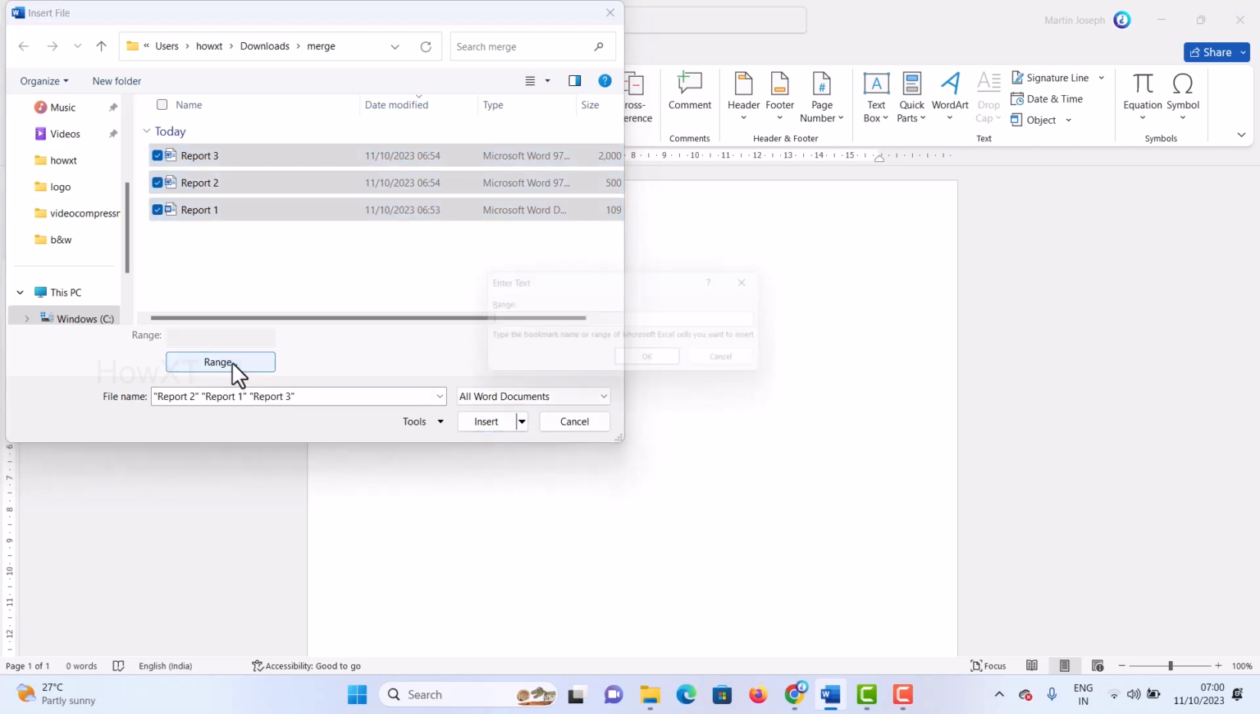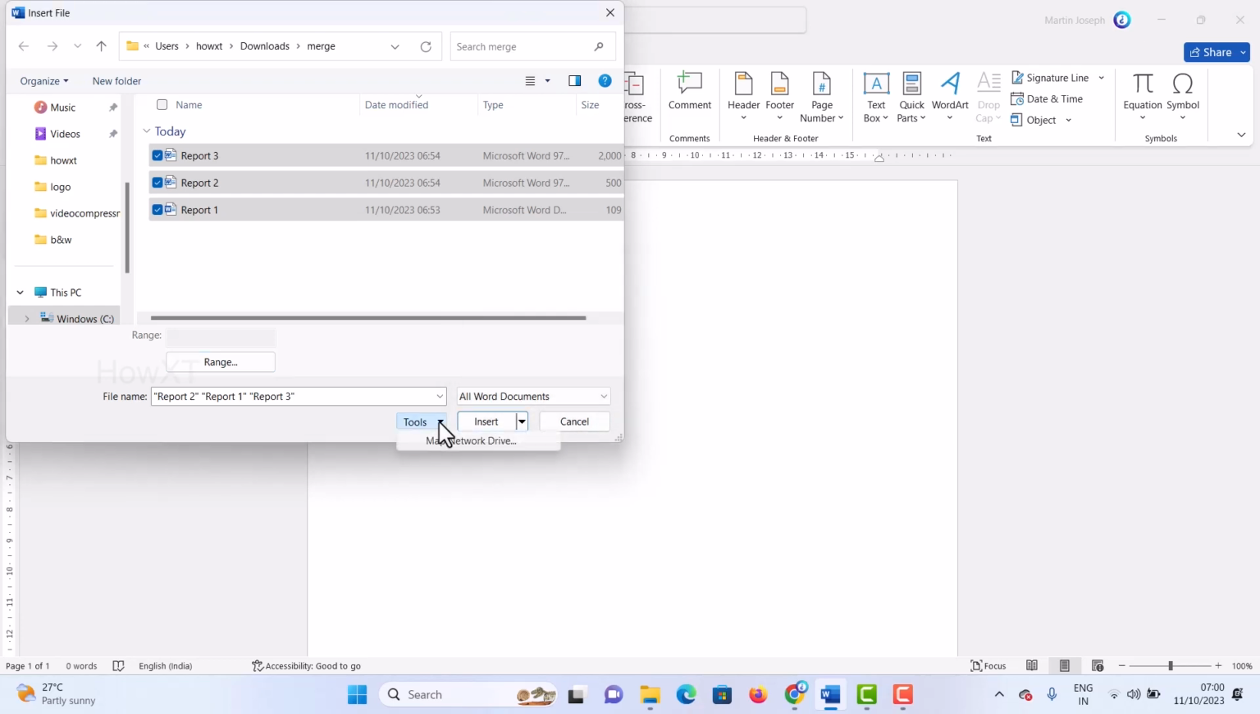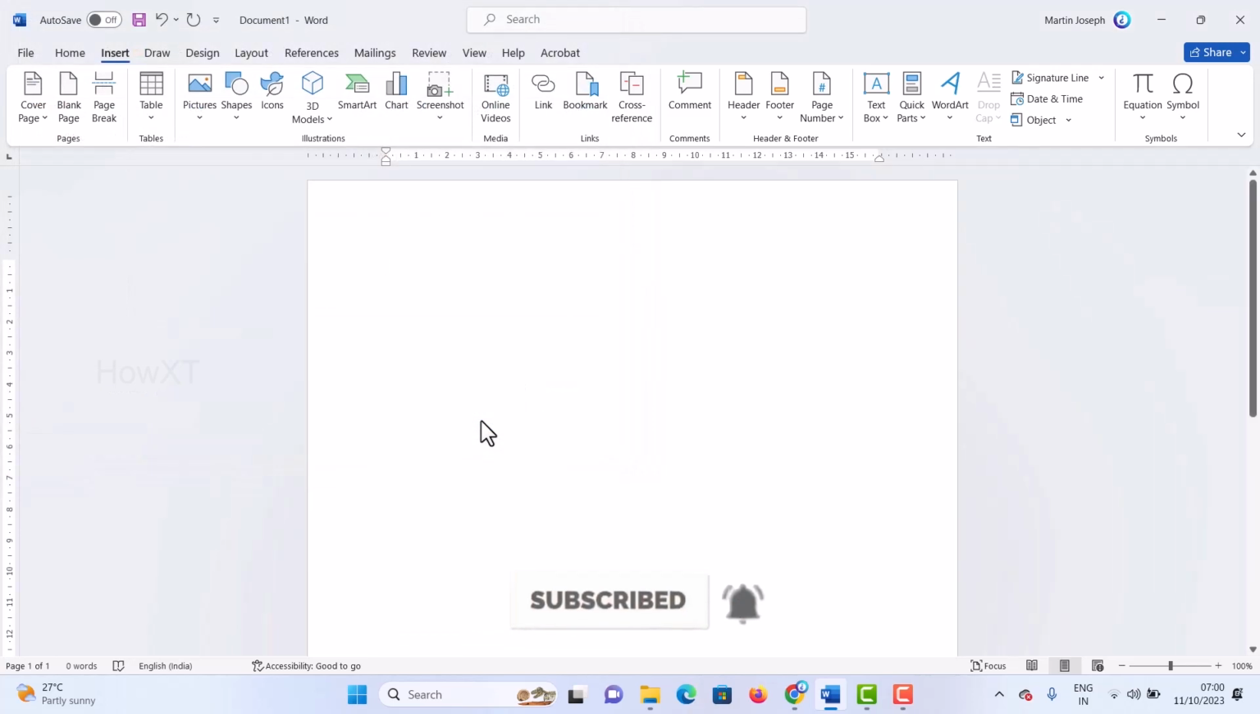If you want to choose a range, you can choose the range according to your need. If you have bookmarks, you can add them according to your need. If you have tools, you can map the network here. You can insert as a link or insert the file. I just want to insert the entire file over here, so I click Insert.